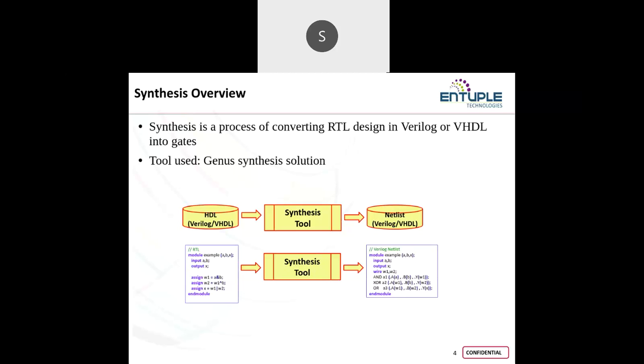The tool used from Cadence is the general synthesis solution. So synthesis is the process of converting my RTL code into a gate level netlist, or in the form of logic gates. You can also say logic gates. So this is all about the synthesis process. I'm just moving further.